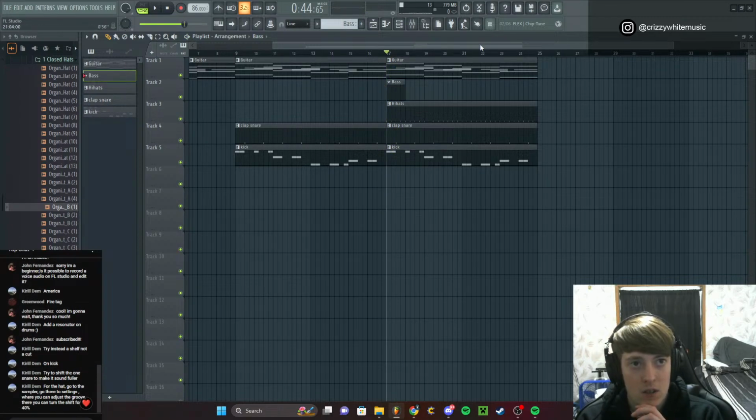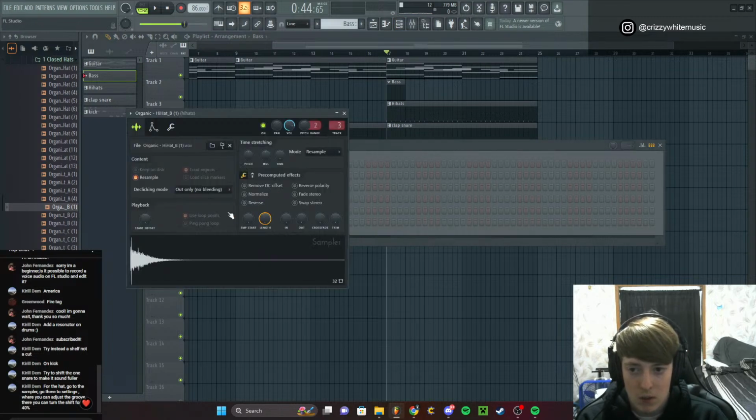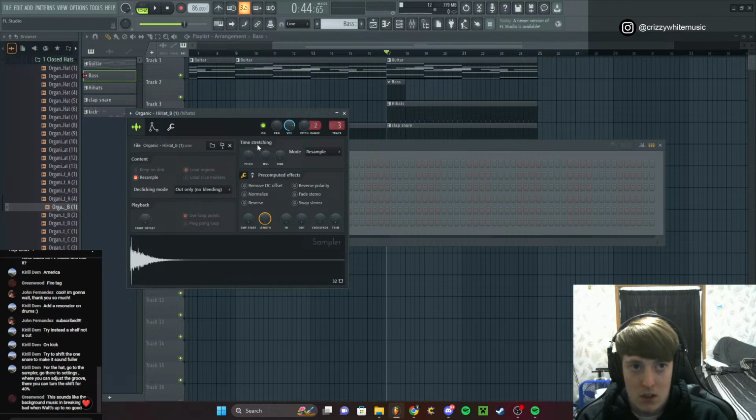For the hat, go to the settings where you can adjust the groove. There you can turn the shift to 40%.